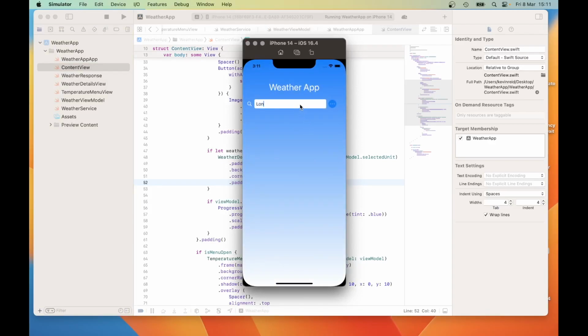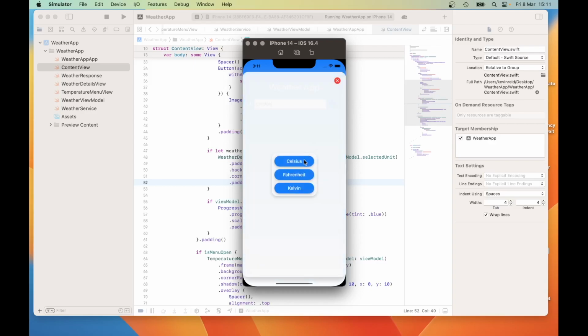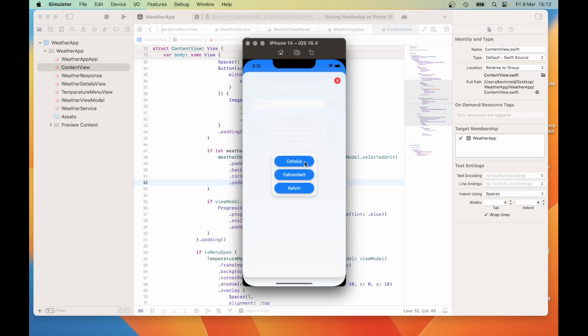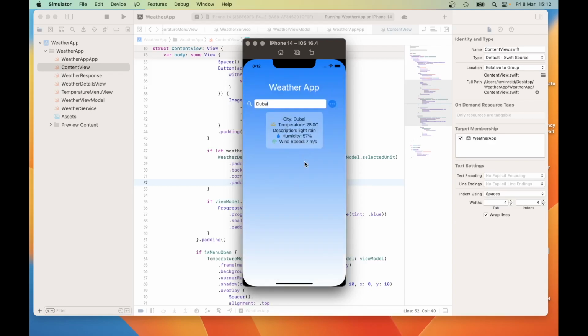I'll type in London, select Celsius. As you can see, it's displayed 8 for the Celsius. And now I will select Dubai. It's very hot there. Select Celsius, and it's displayed 28 degrees. So you can see that the application is working. You can always improve on it in your spare time if you want to.